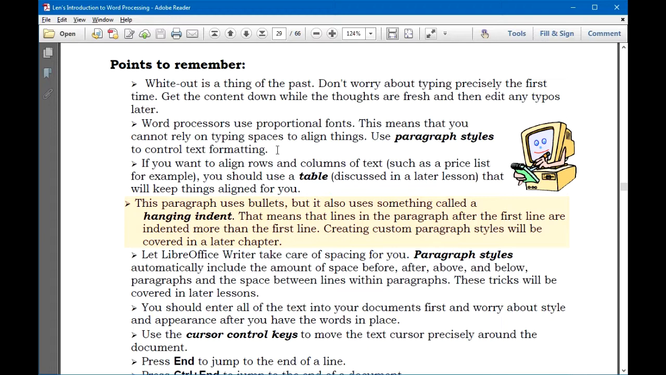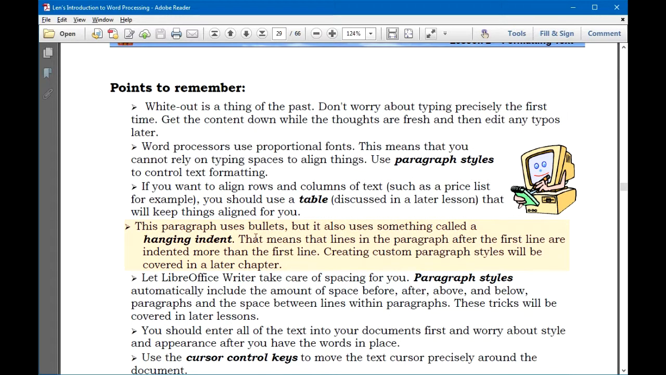Some beginners like to use columns, but columns are the wrong way to go when you want to line up adjacent columns of things. This paragraph is using bullets, but it also uses something called a hanging indent. This means the lines in this paragraph after the first line are indented more than the first line. You see the difference between this bulleted paragraph and this bulleted paragraph. We can actually create custom paragraphs, and they'll be covered in a later chapter.